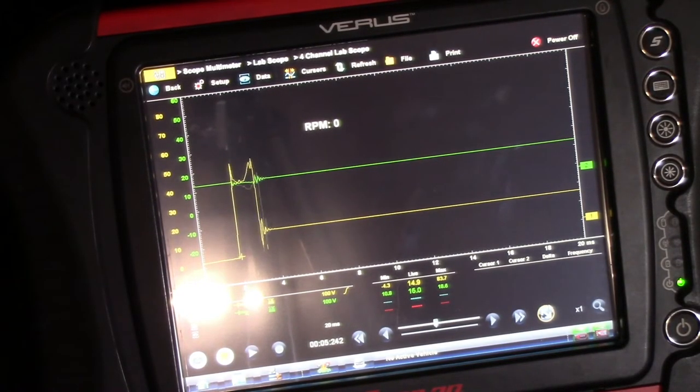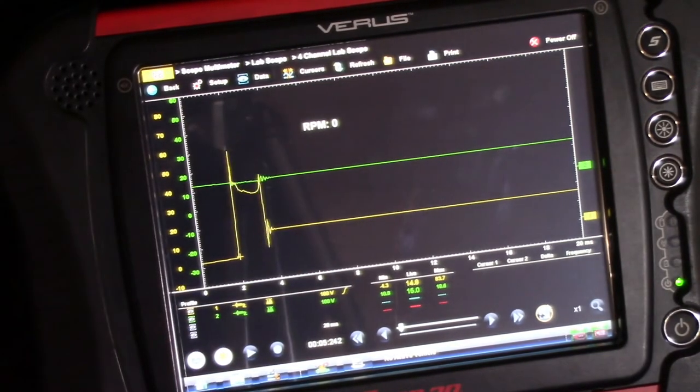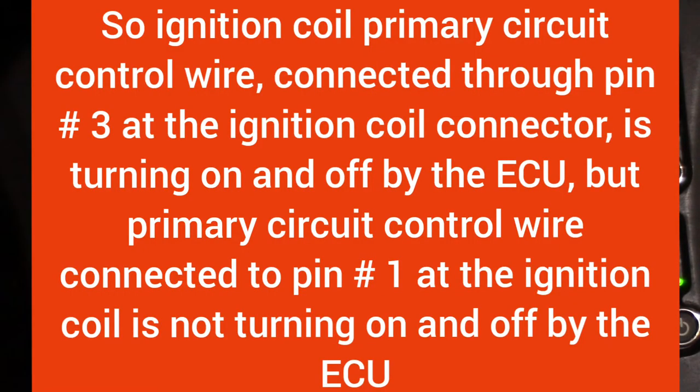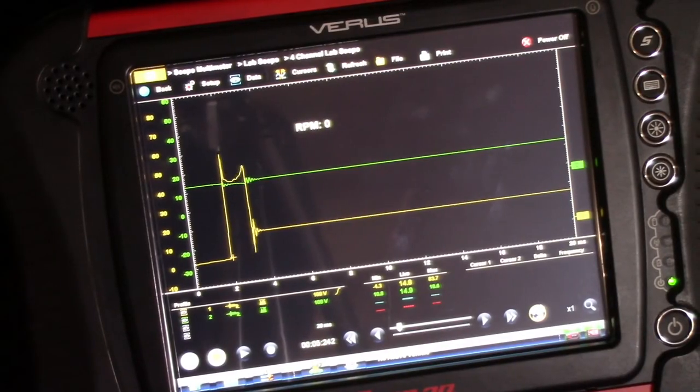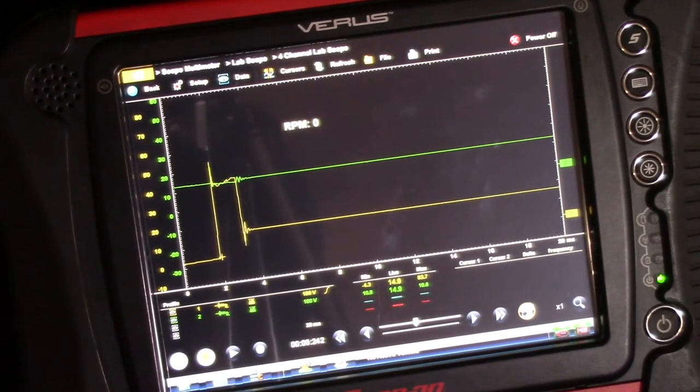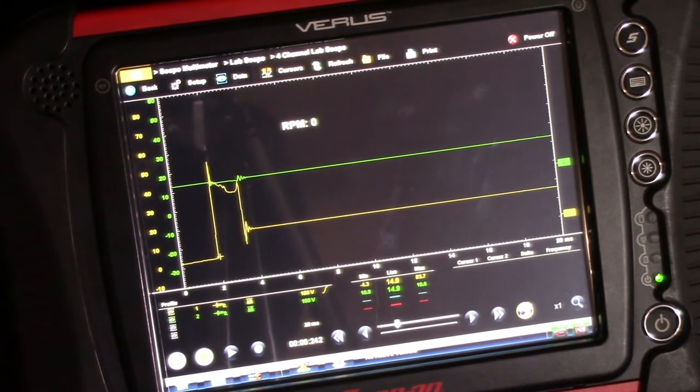Okay, as you can see on the scope meter screen, an event is taking place. But the green pattern, which is connected to pin 1, there is no event taking place. On pin 3, which is the yellow channel or channel 1, as you can see, an event is taking place, or the ignition is firing.